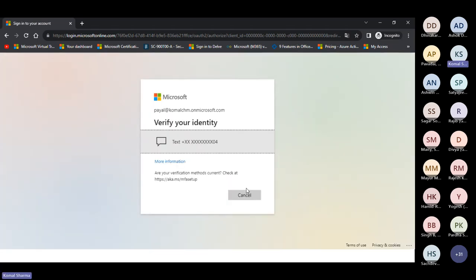Okay. So now you can see, as I have set up the multi-factor authentication for this user, the user is not able to log in directly with the login ID and password. This is the additional method of authentication that he has to go for. So a text message is sent to this number. Let me click on it. This is my number. So let me check whether I have received a code or not.